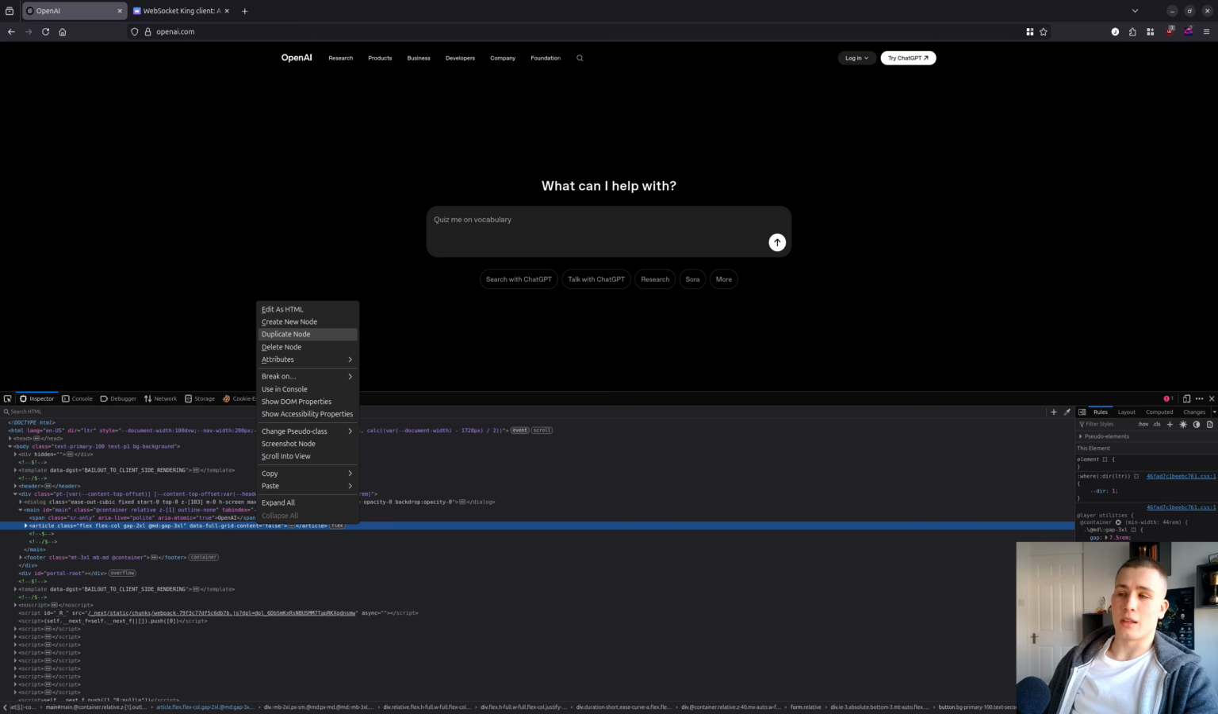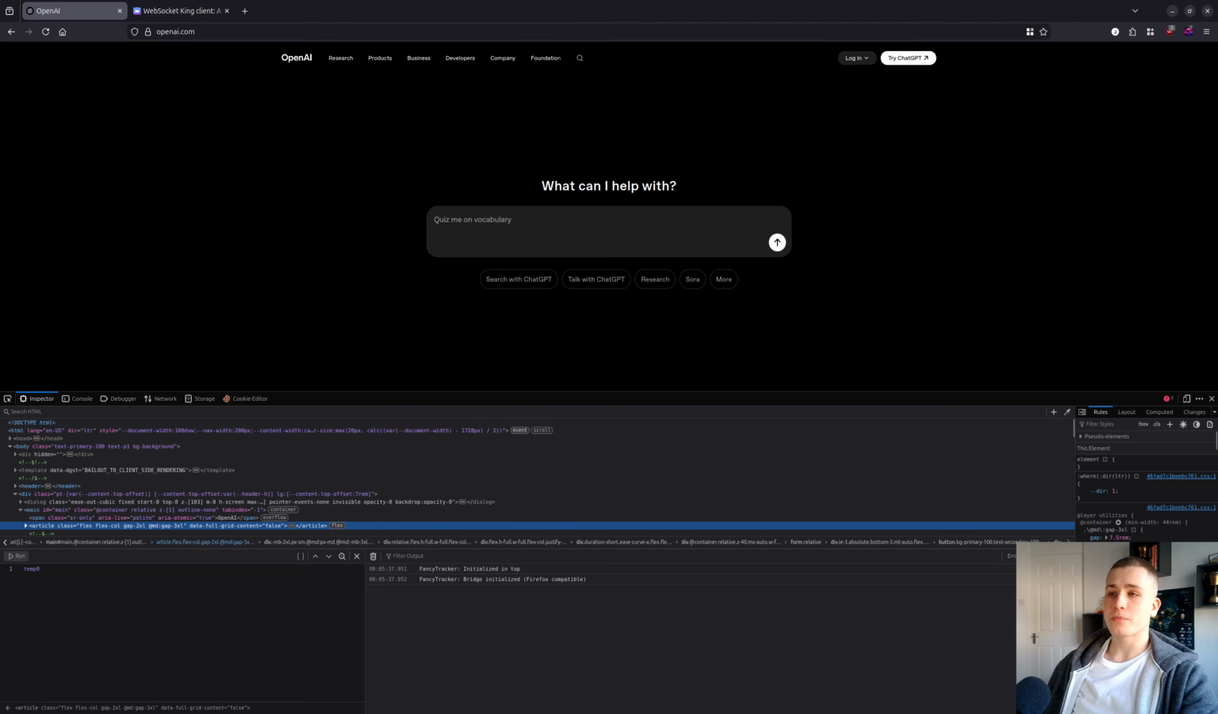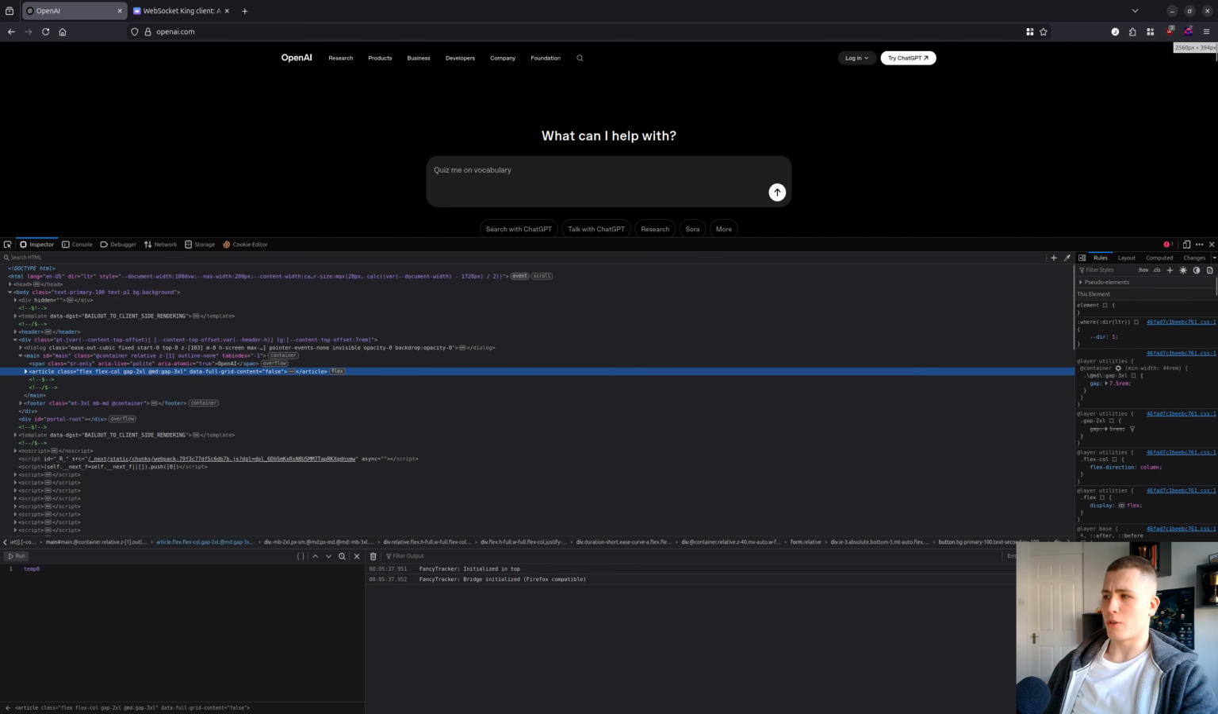And yeah, you can just delete it, duplicate it if you want to, or you can add attributes yourself. Now one thing that is kind of cool is this use in console button. If you press this button right here, I'm just going to make that a little bit bigger. Hopefully I'm not blocking anything. Okay, I'm not blocking anything yet.